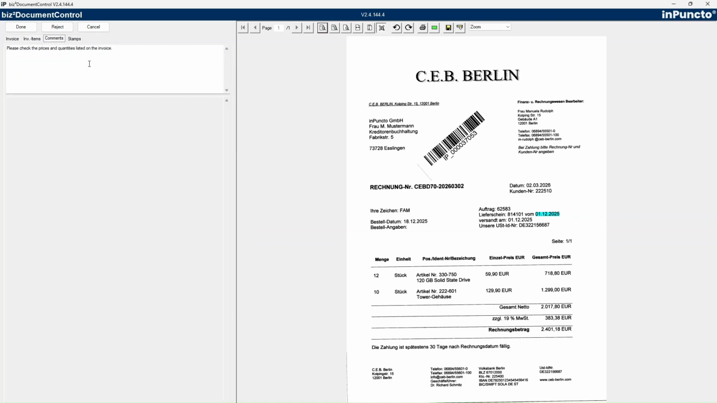For this example, I have already prepared a comment demonstrating how communication between users works within the workflow. We can also send this invoice to the next responsible person and request a review, for example to verify the price of a specific item or confirm the quantity details. How can we do that? It is very simple and fully integrated into the workflow process. We just add the comment here, and the next person will immediately see it when they open the invoice, ensuring clear communication and traceability.